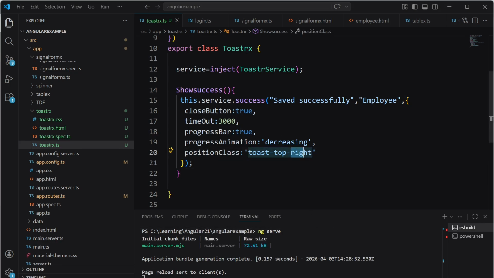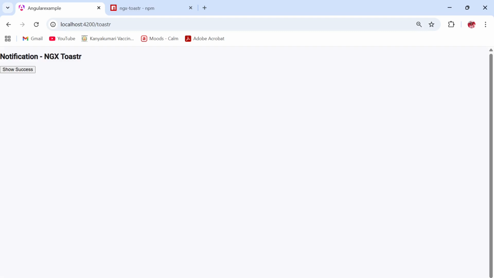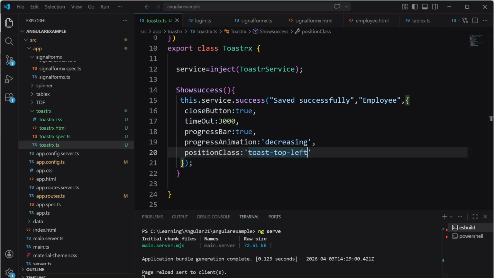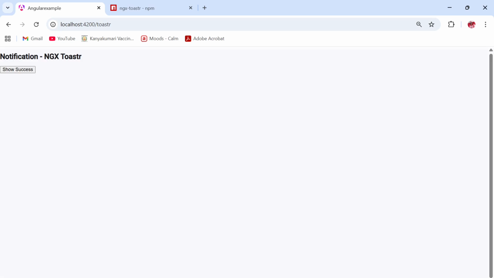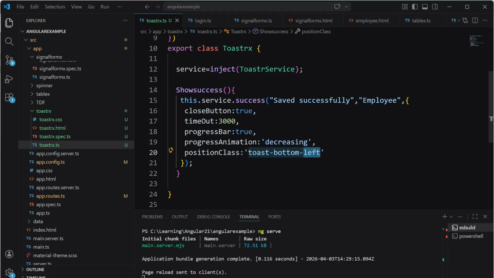Maybe I can change this into left. It is showing here in this left side. So the same way, if you want to move this into bottom, it is moved to the bottom left side. The same way, we can move this into right side bottom.